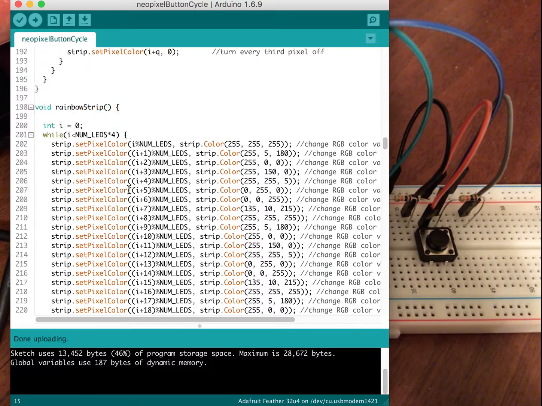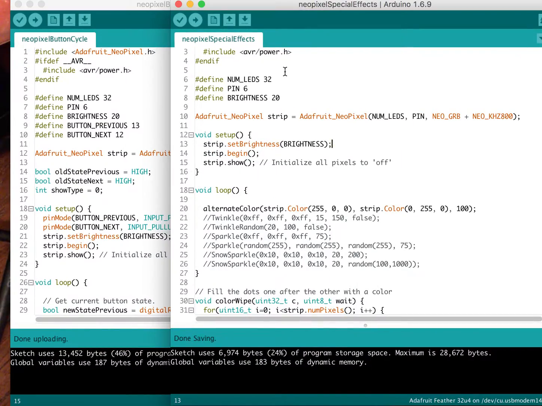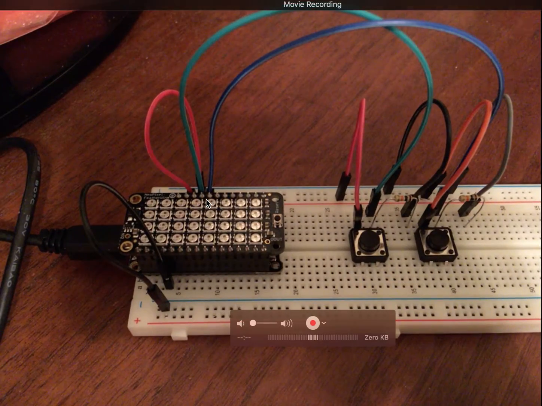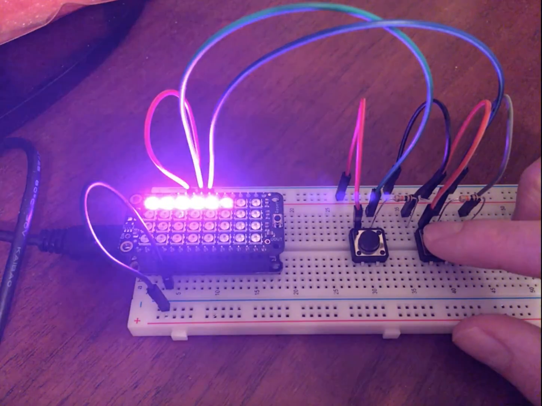So I'm going to run through this, and then afterwards I'm going to run through my special effects, which is similar, but these effects really only shine when they're continuously being done in a loop. So I'm just going to comment these in and out and re-upload them to the feather so you can see those uninterrupted. And I'll explain what's going on as I hit them. So without further ado, press next.